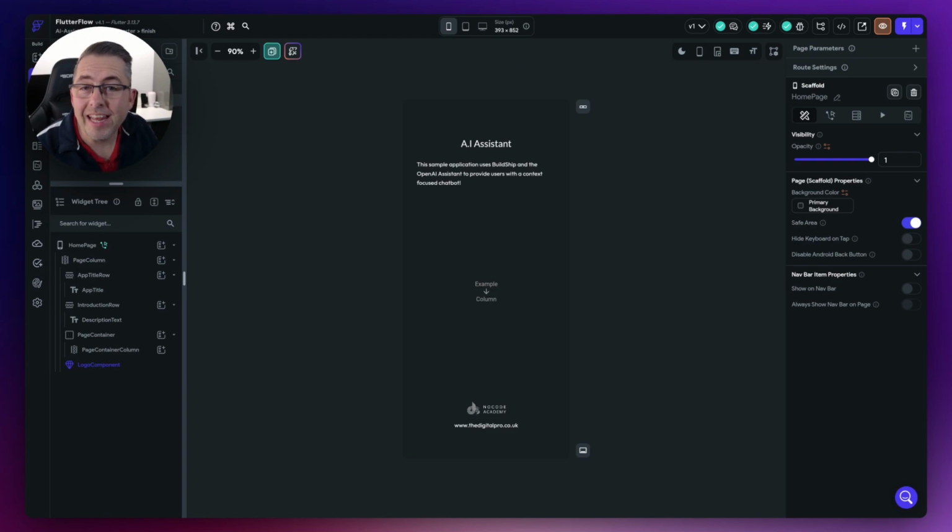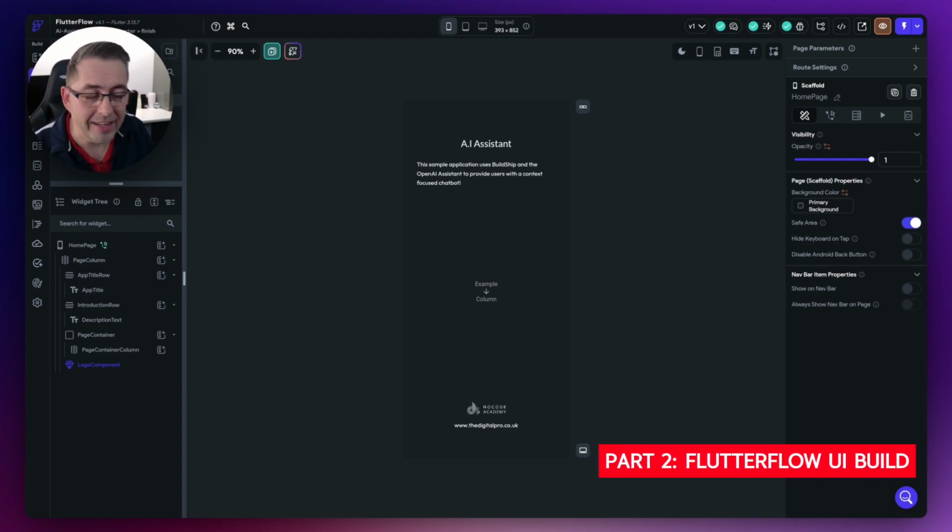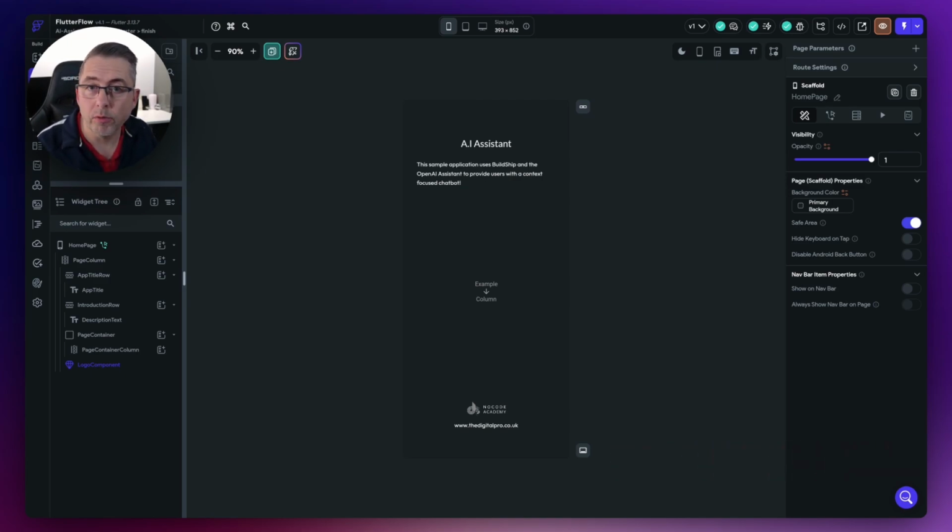Okay, then here we are in FlutterFlow. This is the starter project. Please do clone this link in the description. And this is what you'll be presented with. This is a real vanilla FlutterFlow application. So this is no different for you having your own project and also carrying out the same steps.